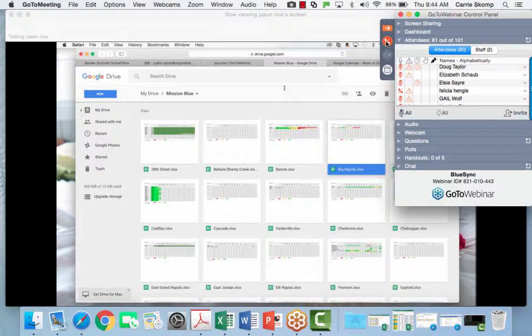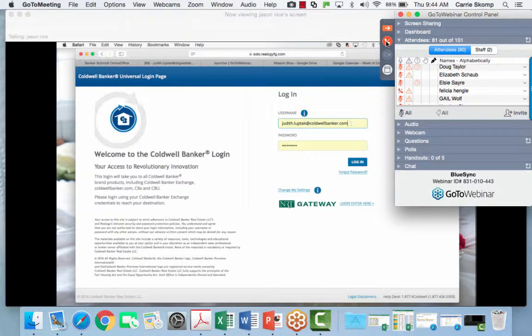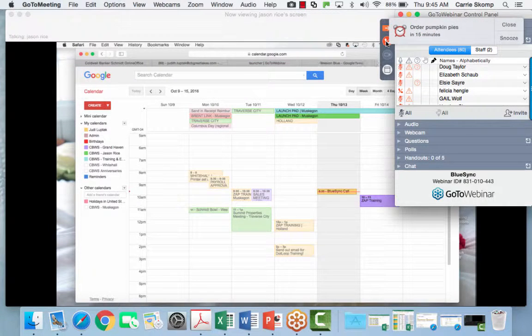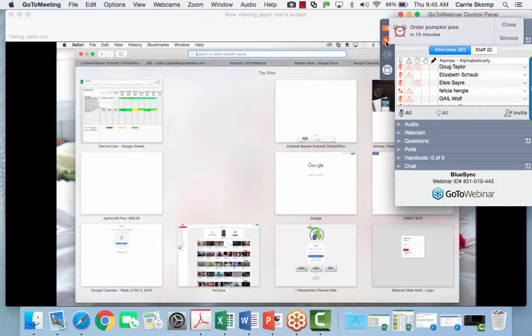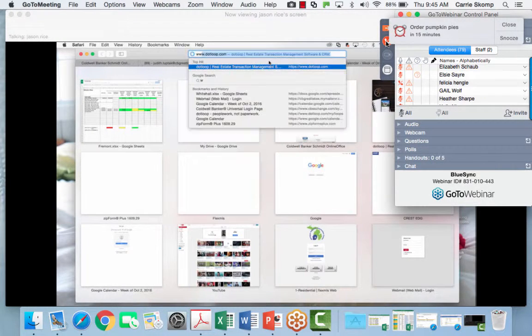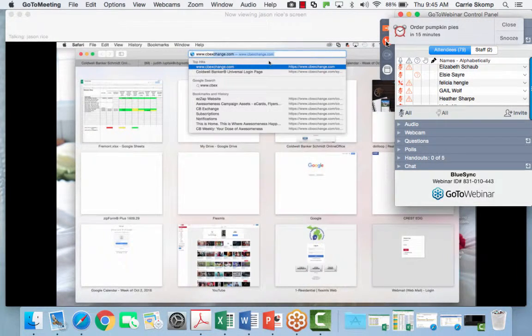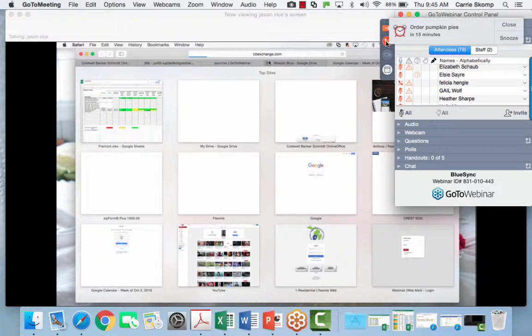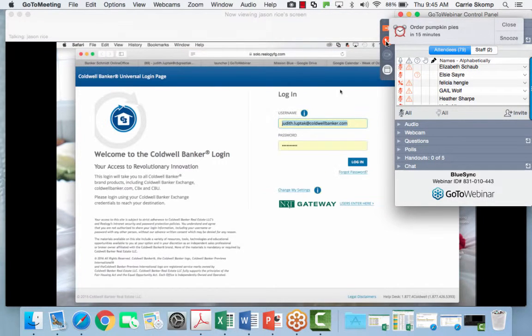So, with that said, the last thing I want to go to is CB Exchange. So, CB Exchange, as we all know, let me exit out of this. I'm going to go in, start a new thing, www.cbexchange.com. I think we all know that. It's pretty new, but pretty simple. And then it's going to bring you to the login screen that I was just at, and I'm going to actually go in as me.